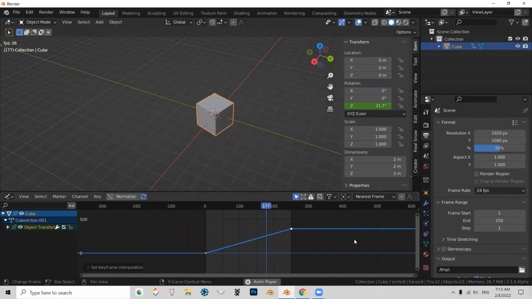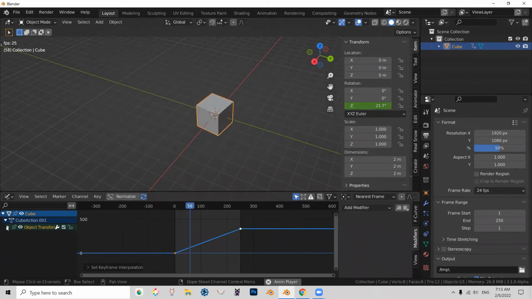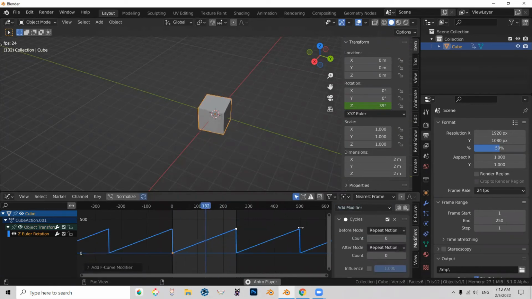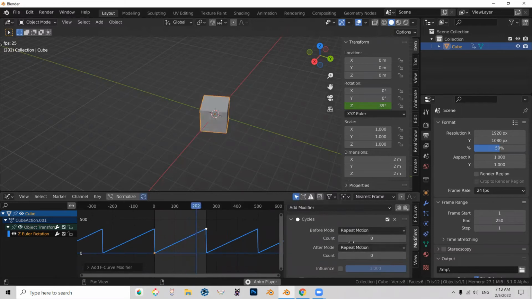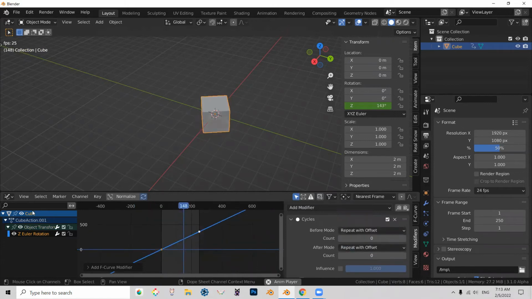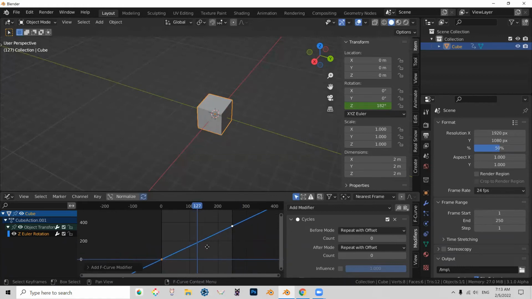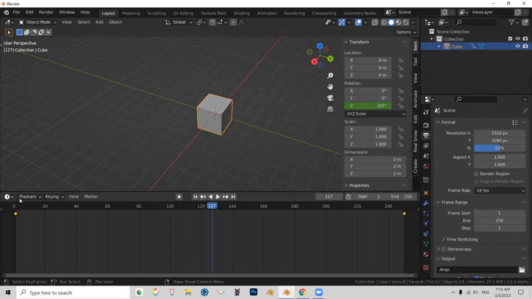continuous. What we'll do next is in our graph editor, we're going to press N, and we're going to select the axis that has keyframes applied to it. And now we're going to give it a modifier, which is a cycles modifier. And we're going to set before mode and after mode to repeat with offset. What that does is it allows you to control your animation with just 2 keys, first of all, and your animation continues indefinitely.